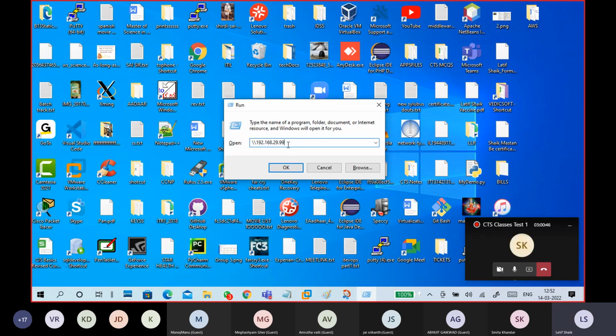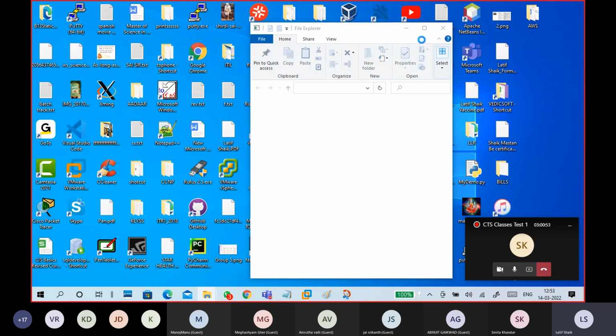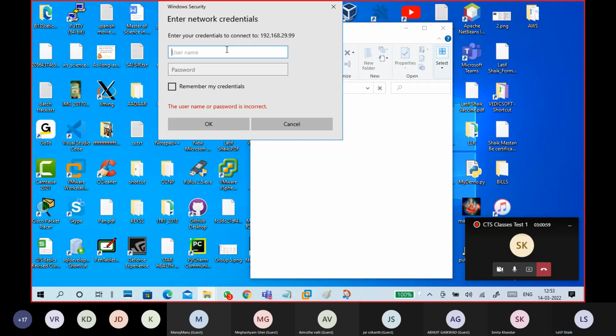Okay. So backslash backslash 192.168.29.99. Click OK. Generally, it should ask username and password. I'm just waiting. Yes, it is asking username and password. What is the username? Student1. Password. Okay, I type the password, admin@123. You can select remember my credentials or unselect, no problem. Click OK.